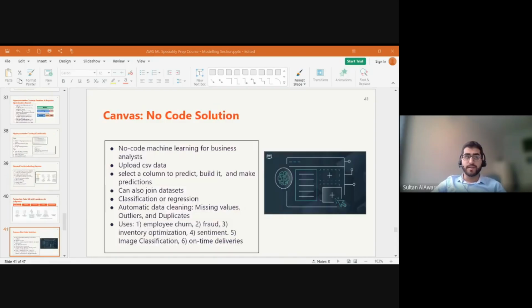Whereas Canvas, on the other hand, is also an AutoML solution, but it doesn't require any code or any knowledge of ML. It's used by business analysts. You can simply upload the CSV data, select the target to predict, and Canvas will build the model for you and make predictions. It can be used in classification or regression, and it does automatic data cleansing for you, such as missing values, outliers, and duplicates. You don't need to worry about that. Some prominent use cases for Canvas could be to predict employee churn, fraud detection, inventory optimization, sentiment, image classification, or on-time deliveries.